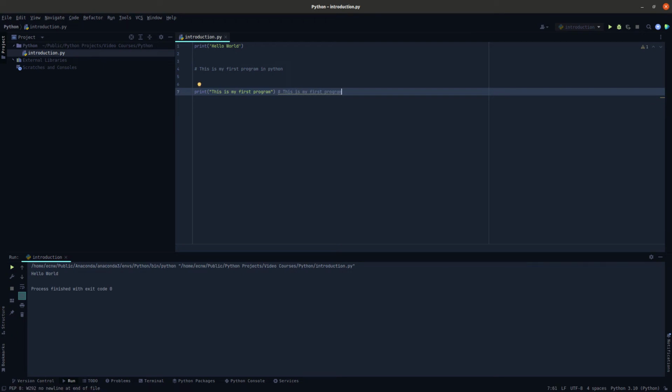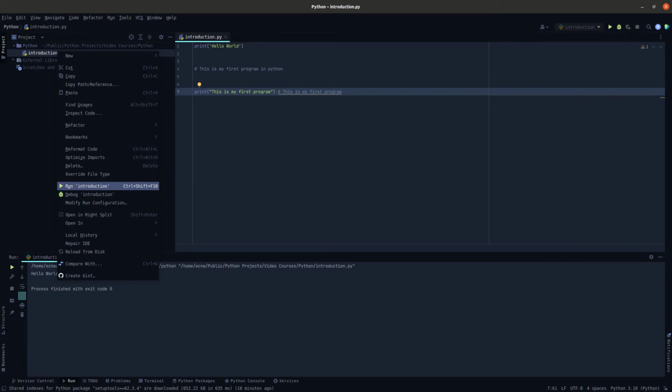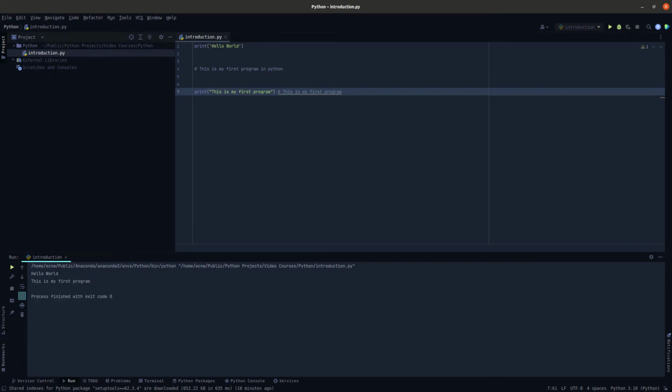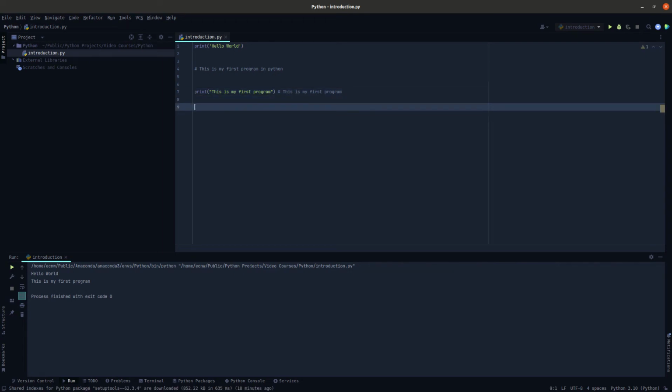Then if you want to run, you can either go here again, or right click and then run introduction. You see now you have hello world, this is my first program. This is a comment. This is one way to write a comment. There's another way you can write a comment as well, in case you want to have a long comment.